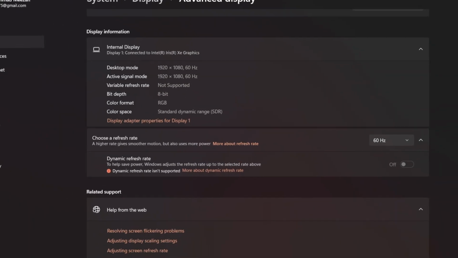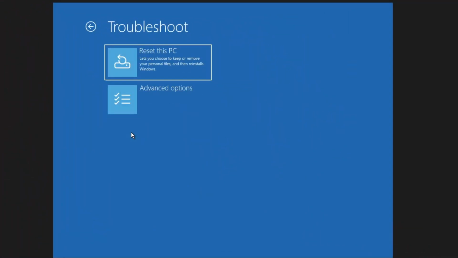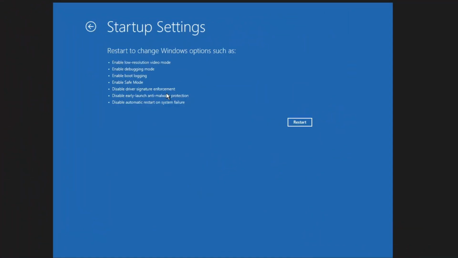If you can't see anything at all, restart your PC into safe mode by holding Shift and clicking Restart. Go to Troubleshoot, then Advanced Options, Startup Settings, and enable Safe Mode. Once inside, repeat the same display steps to set the correct resolution and refresh rate. After that, restart normally, and your screen should work perfectly again.